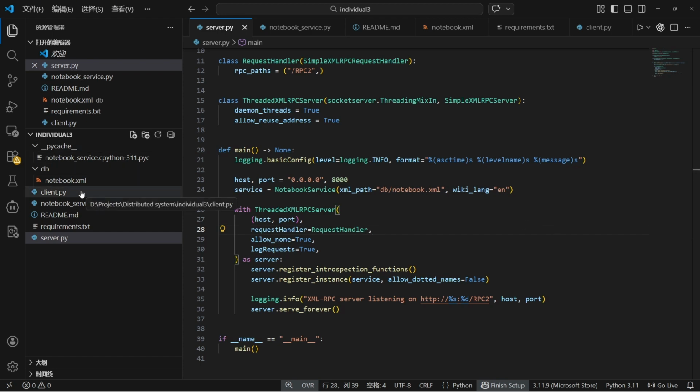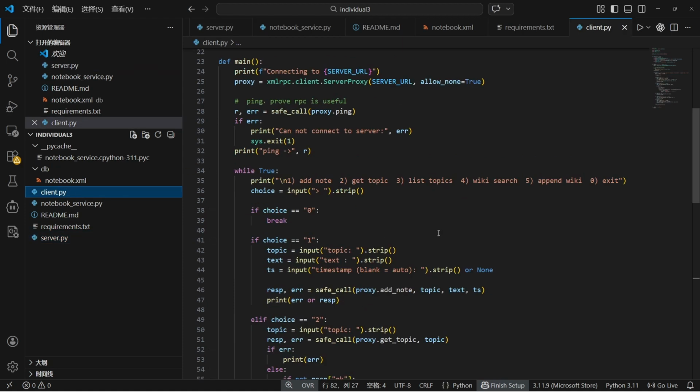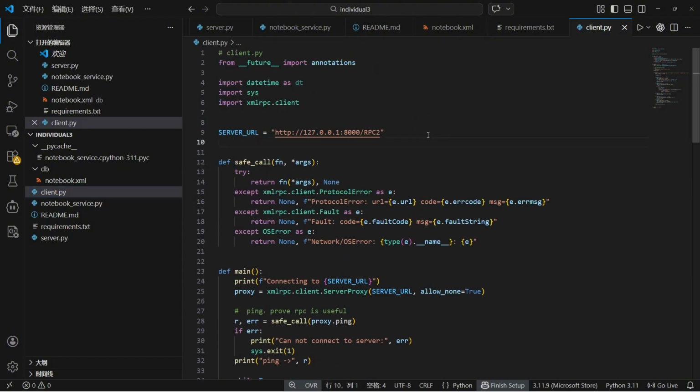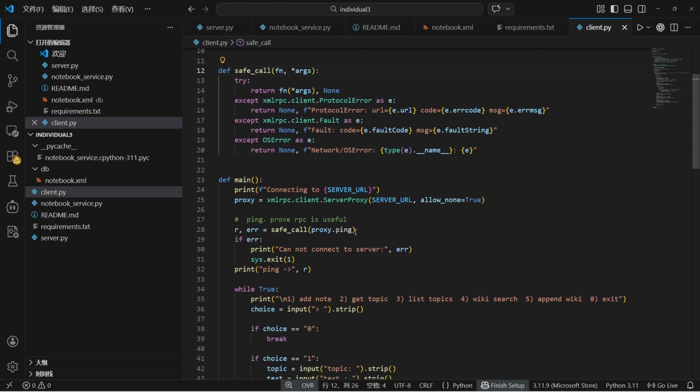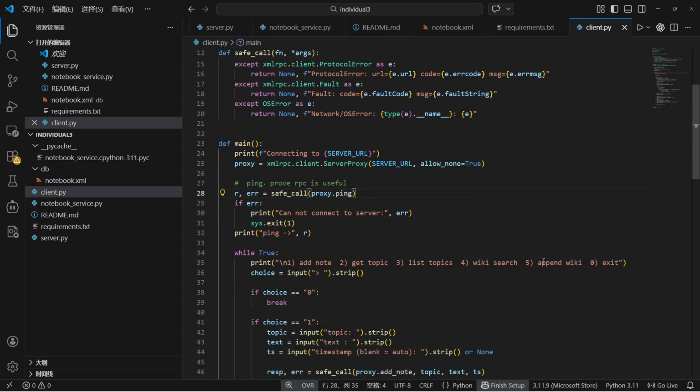Next, I will show you the client Python. In client.py, the client connects to the server through this XML RPC endpoint URL. Here I use ServerProxy to create an RPC connection. Before showing the menu, the client sends a ping request and expects a response of pong, which confirms that the remote procedure calls work.